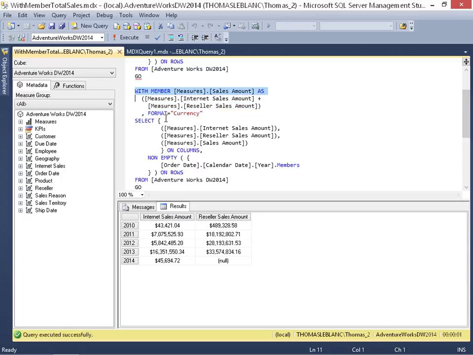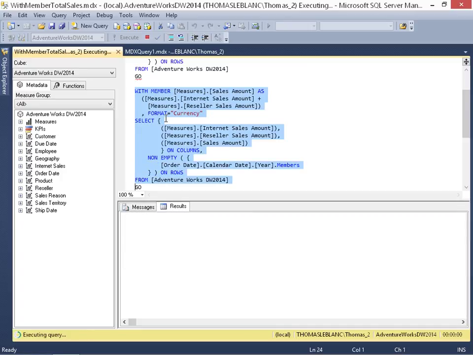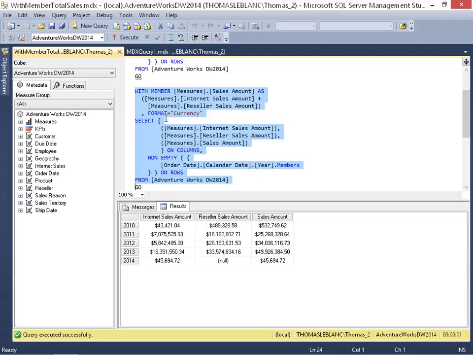With that with member in our query, we can now launch it through the select statement that we had previously. Now we'll see the total sales amount alongside internet sales and reseller sales. So this is how to create a member property inside of an MDX query. But since this is a common calculation that we'd want in the cube, we're going to go ahead and open up the cube and add it there.